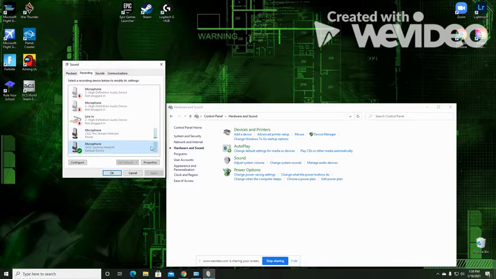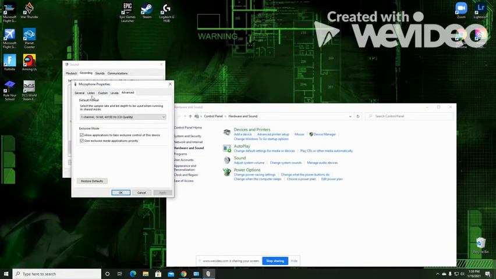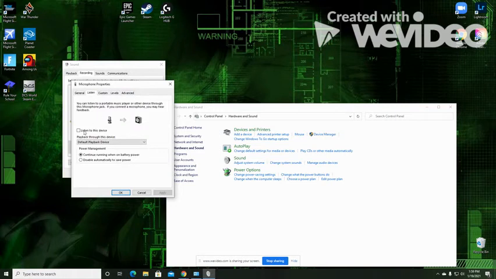Now you're gonna wanna click on it, left click by the way, and you're gonna wanna click properties. You've got general, listen, custom, levels, and advanced. You're gonna wanna click on listen. This box right here, it says listen to this device, should be checked, and that's what's giving you your echo.